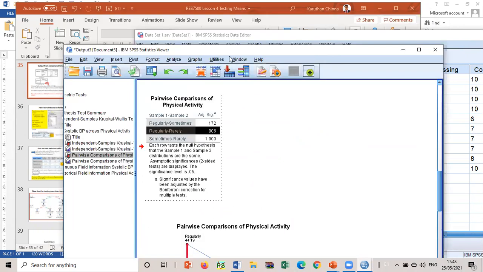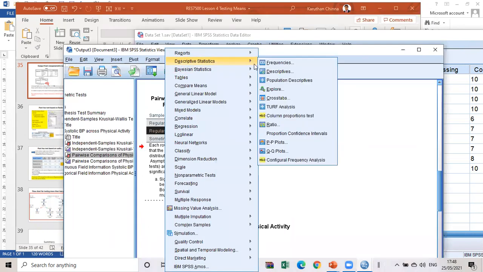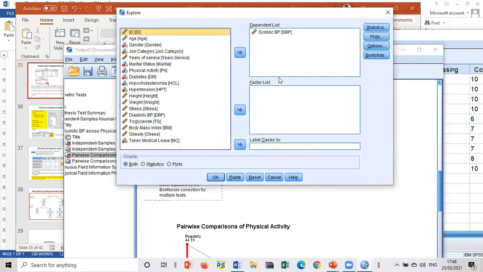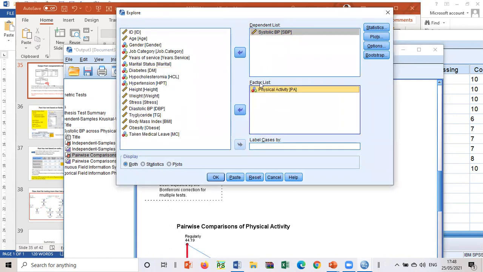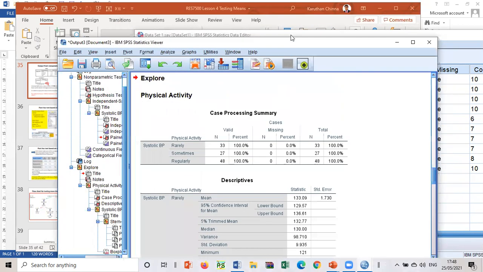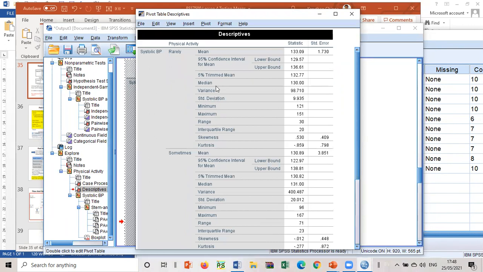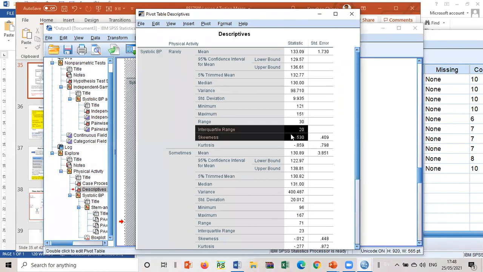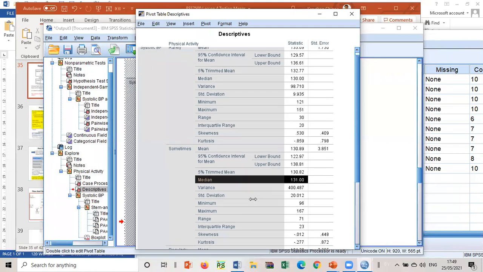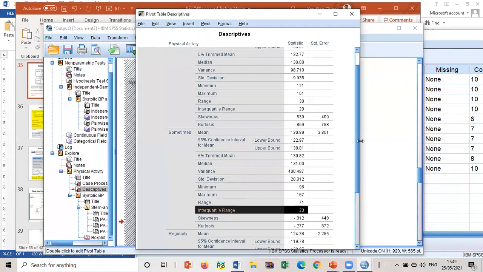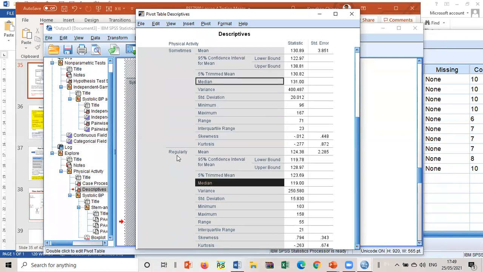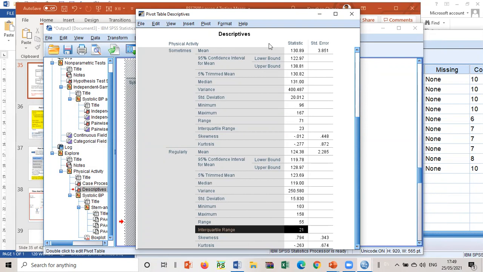So to get the medians, analyze, descriptive statistics, and explore. Variable SBP, physical activity here. That's all. Click OK. The values are, that's a median, first group, median, and that's interquartile range. It's for rarely, sometimes, median, and interquartile range. And the last one for regularly, median, and interquartile range. So we're done.